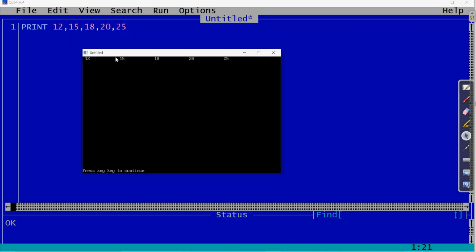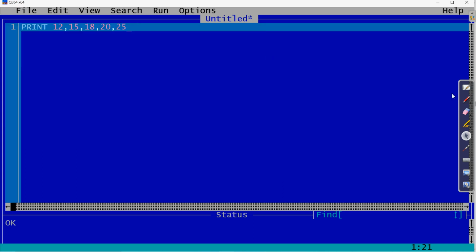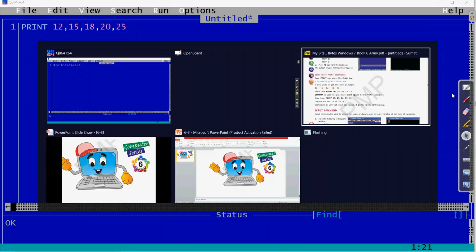So here you can see all of these numbers are now with some space in between: 12, 15, 18, 20 and 25. These were the 5 numbers which we have written with the print, and as there is a comma, there is space in between all these numbers. Okay, now come again to the book.